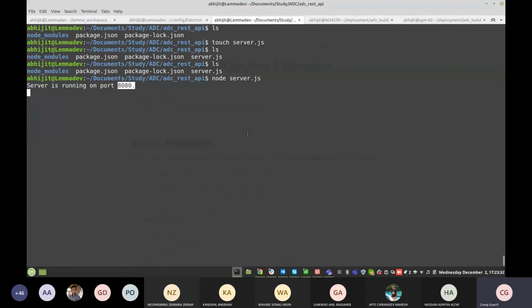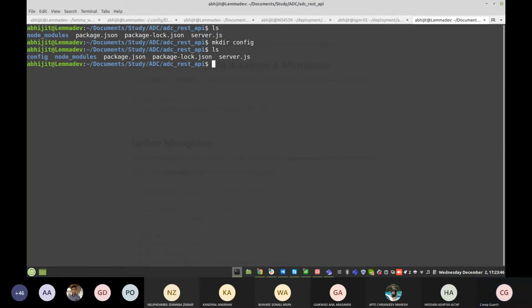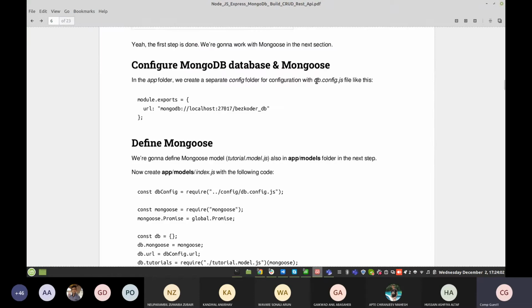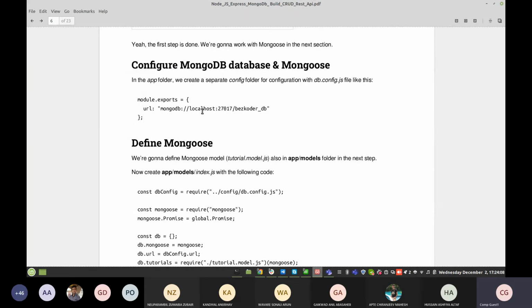Let's consider I am opening another tab. The server is already open, so now I need to create the directory. Inside that directory we need to create, with vim, config db.config.js. Inside that directory we add our MongoDB adapters that we use to communicate.